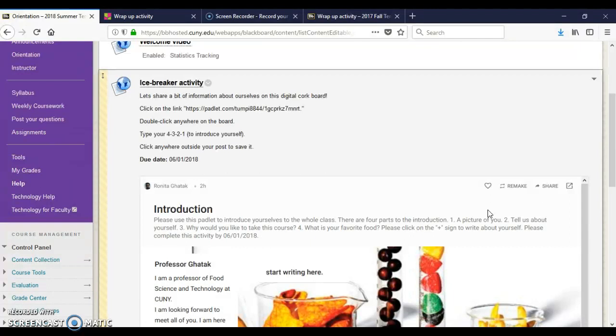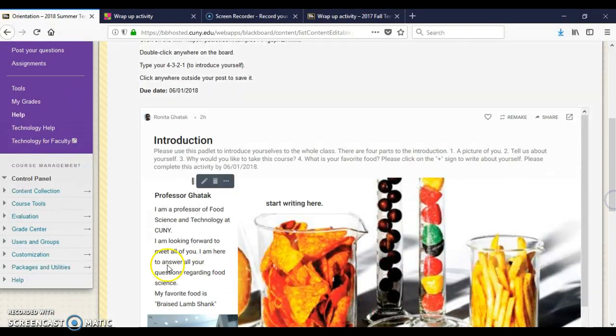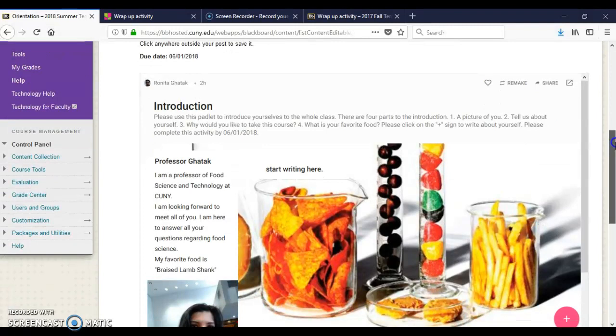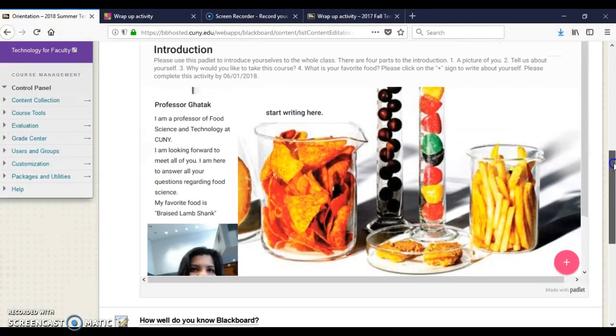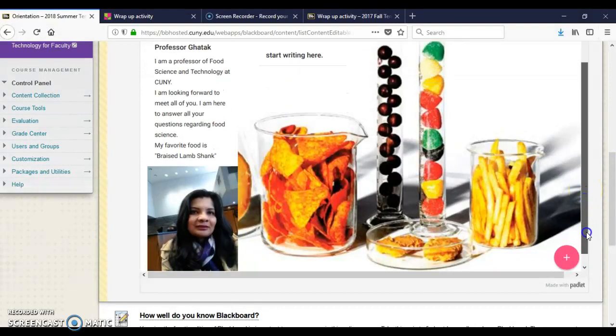First thing, I'd like to see a picture of you. Then tell a little bit about yourself. Then why would you like to take this course? What are your objectives for this course? What is your favorite food? That's all I need for this information. And how are you going to do this? So you can see I have added my post, what is my occupation and what is my favorite food. I've also added my picture here.